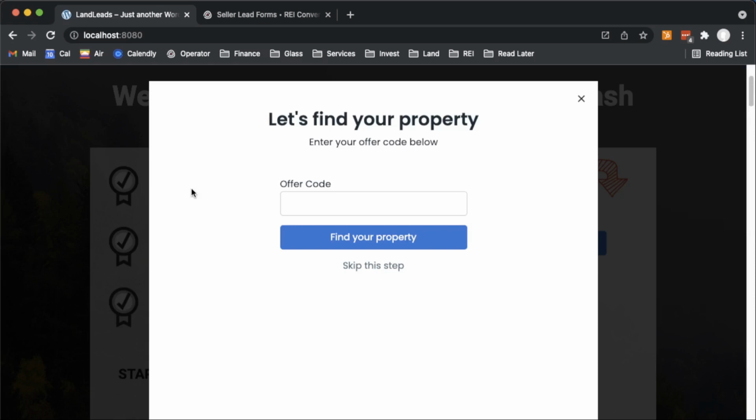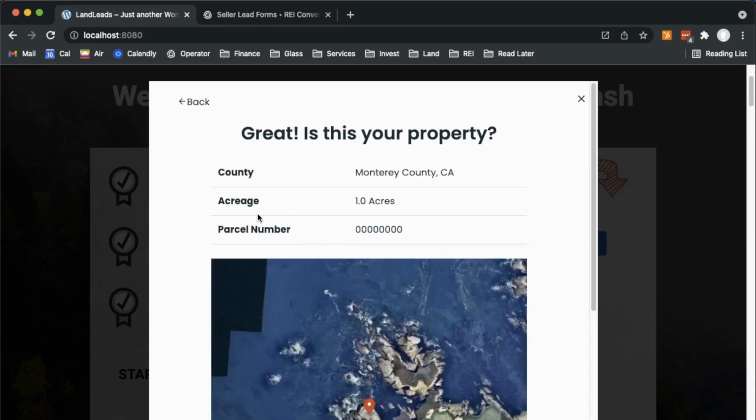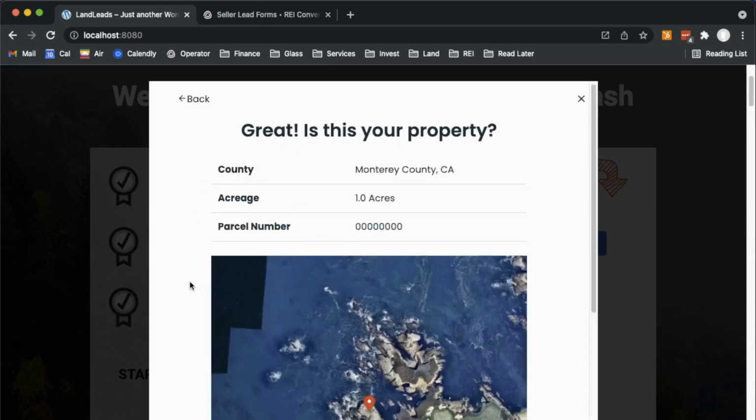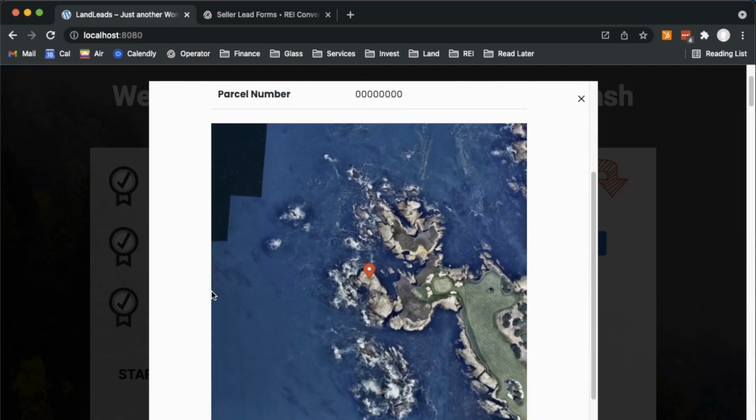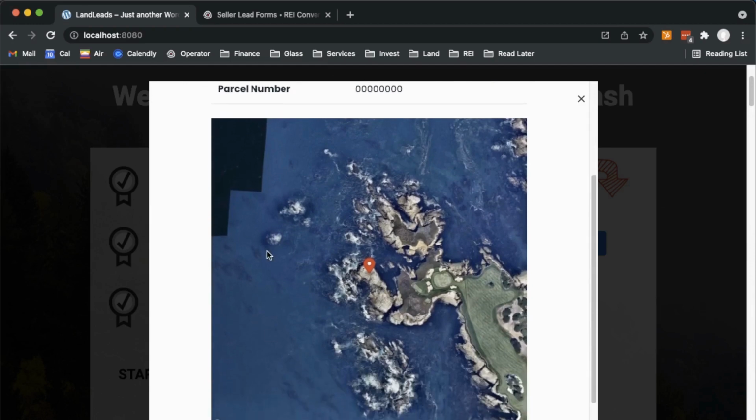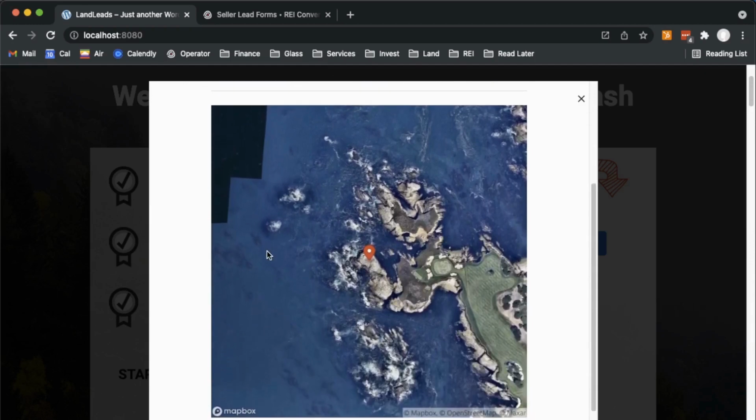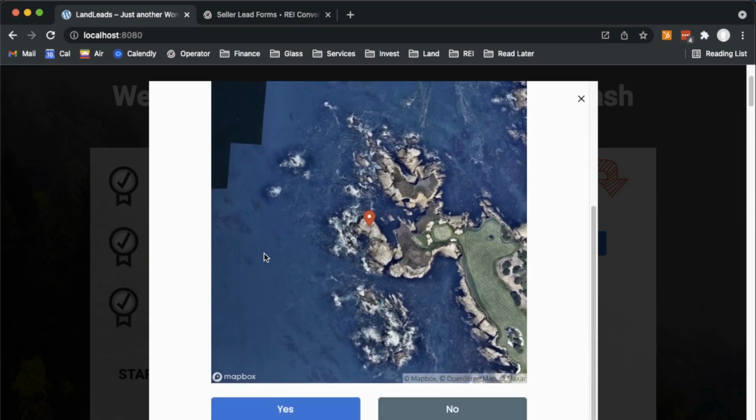And after filling out their contact information, the seller will then be presented with the option to enter an offer code. So we have an offer code here that I'll type in. They can also say skip this step if they just want to enter their property details right away. So we'll select Find Your Property, and we'll then present them with information about that property and an image for the property if Pebble has the latitude and longitude information.